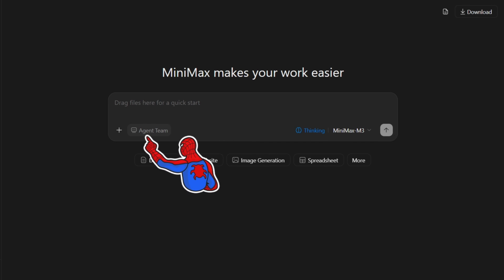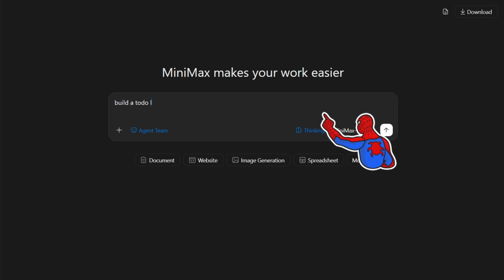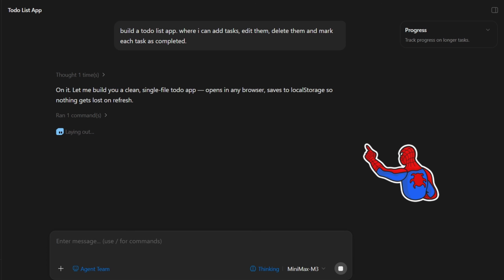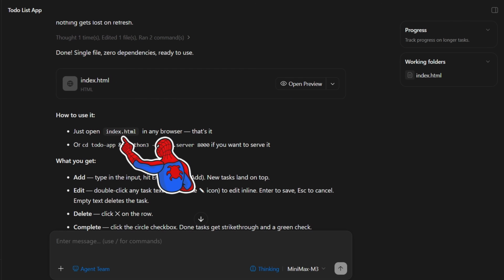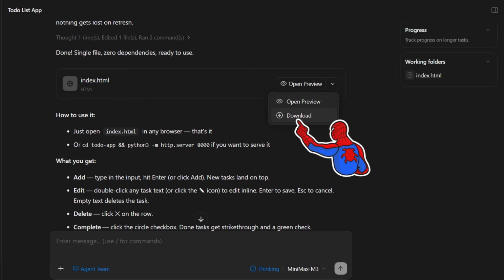And let's turn on agent theme. So I click on this. Let's just try out a simple example. I'll ask it to build a to-do list app where I can add tasks, edit them, delete them, and mark each task as completed. So I'll send this and let's take a look. So it's done. It built an index HTML over here and I can open it or I can download it.